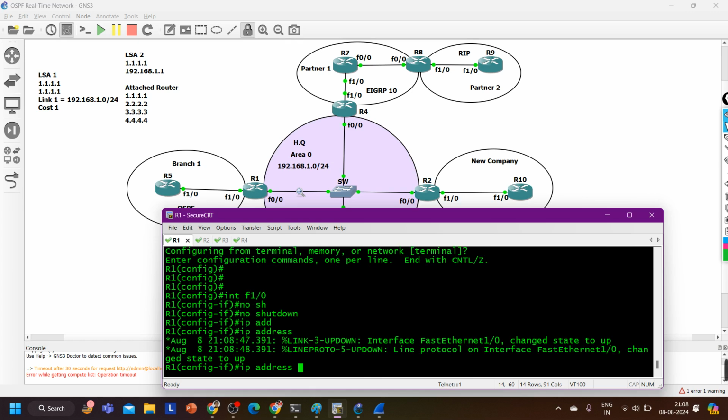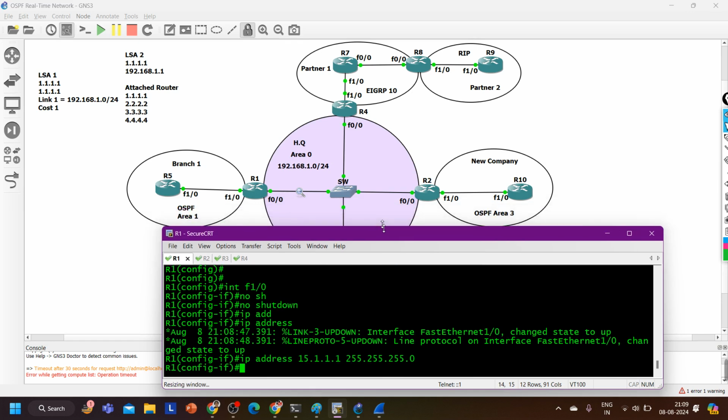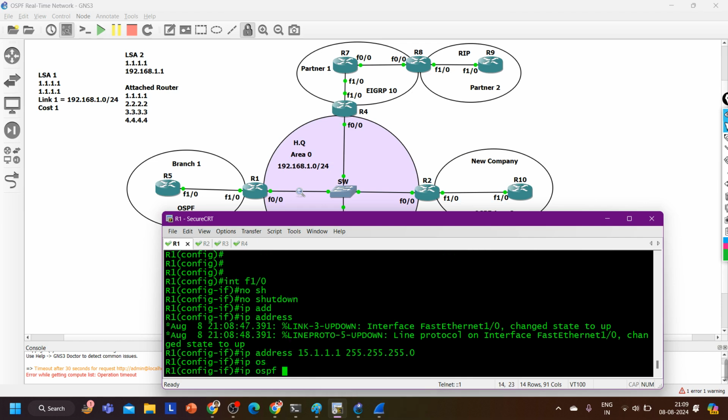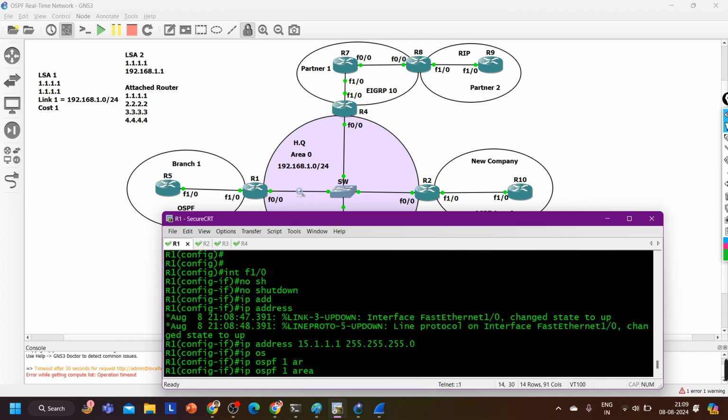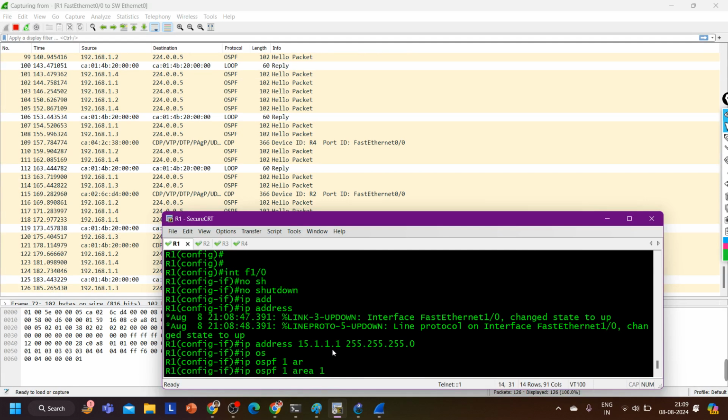On this interface, guys, as I told you, between router 1 and router 5, I'm going to use the 15 network, 15.1.1.1 255.255.255.0. I'm going to advertise it in which area? In area 1. So the command is ip ospf 1 area 1. Here is the capture.